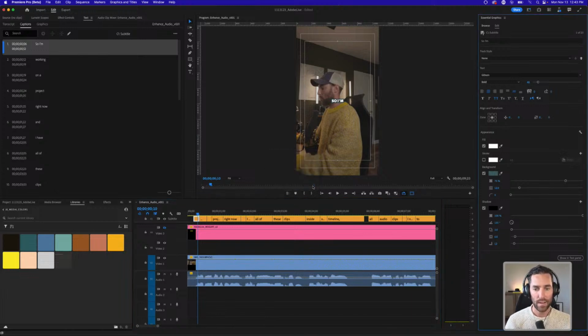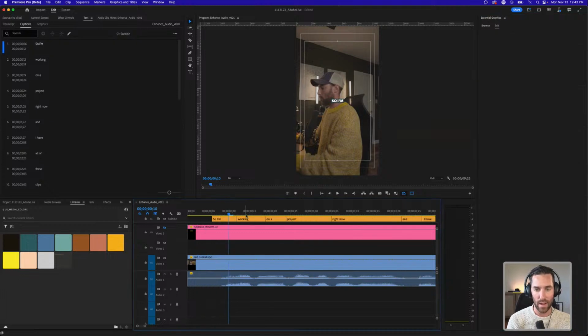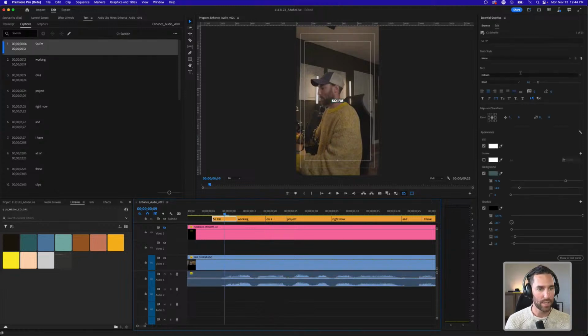If I do that, I believe what'll happen is it'll take the style, but it won't take the positioning, and it won't take some of the other features and elements. But the easiest way to do that is go to track style, create style. We're gonna call this base captions.